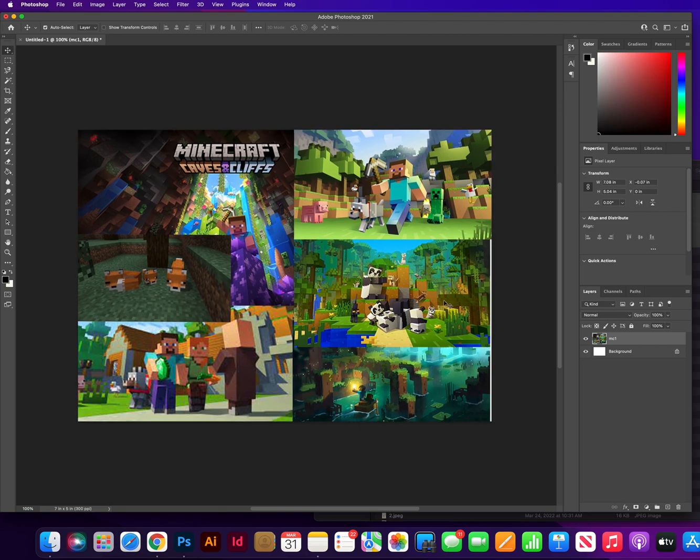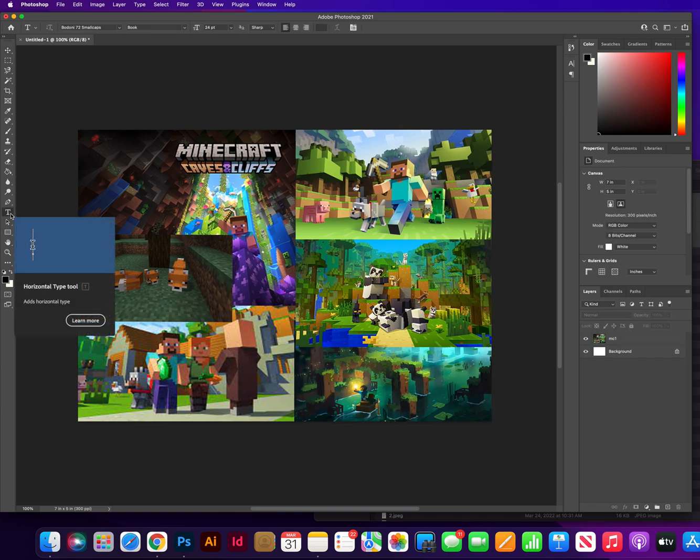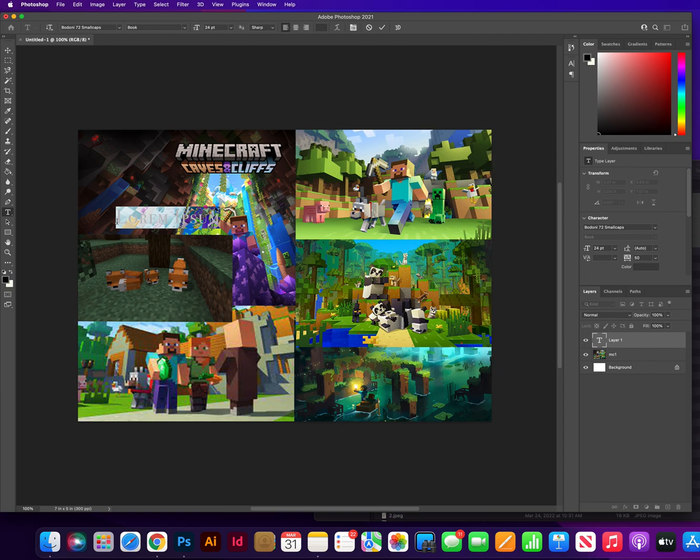Okay. So next I'm going to add some text on top. So I'm going to go here and click the T. And what I do is I just click once. I don't drag. I don't try to do anything. I just click once, and it's written. So I'm going to use caps lock and type Minecraft. Okay. And then I can go back to my move tool and move it to kind of where I want it.